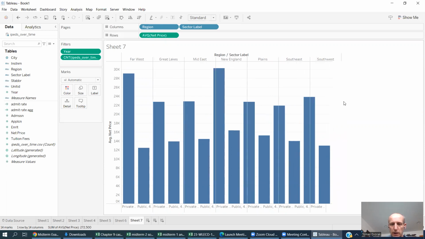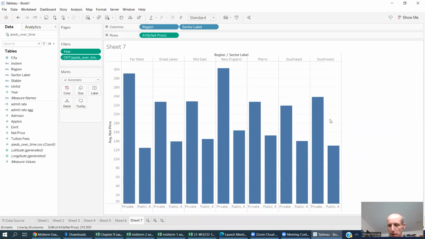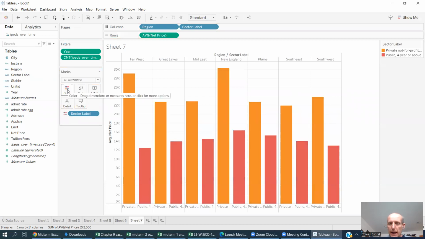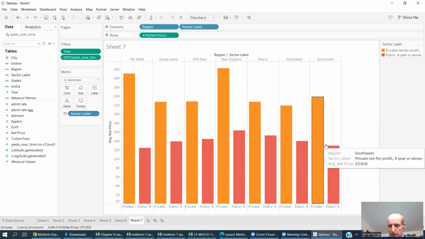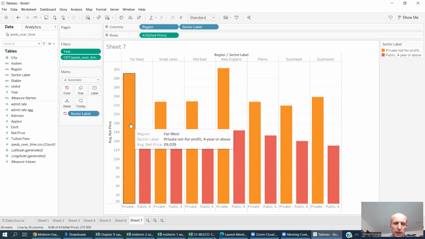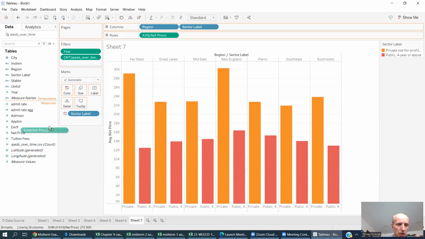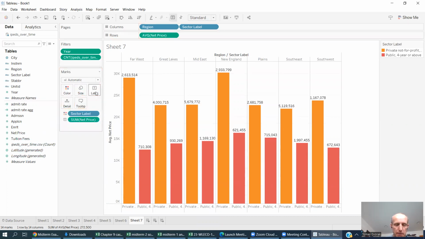And you can clearly also see that private schools are more expensive than public schools. Let's put color on a sector label. And in the second part of the question, we're supposed to put a label on the average price of the public institutions and see how much less expensive those institutions are relative to private institutions. So we can add a label of net price, average net price.